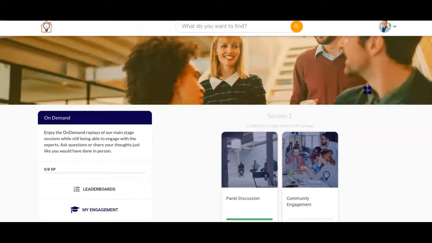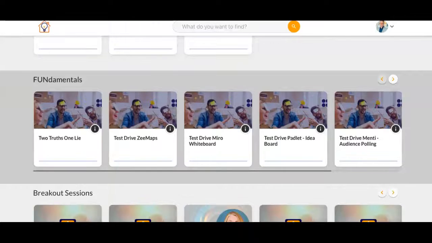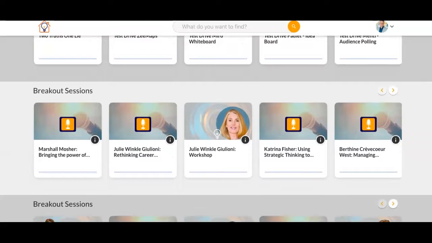Then there is the on-demand section. This could be where you have taken your live events and recorded them and placed them in the on-demand, so people who missed the live event could come back and watch those at their convenience. You'll notice they've added a fundamentals section. You don't have to do that, but this is a place where you could put anything you want. If you want them to try out things, test things, you could put those there and allow your attendees to have extra content.